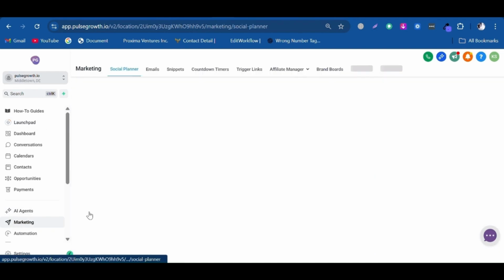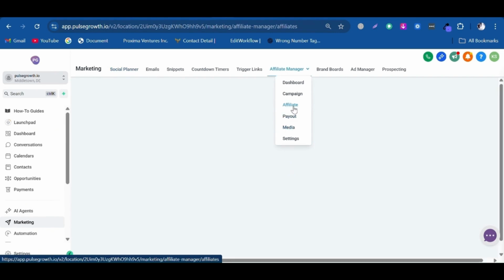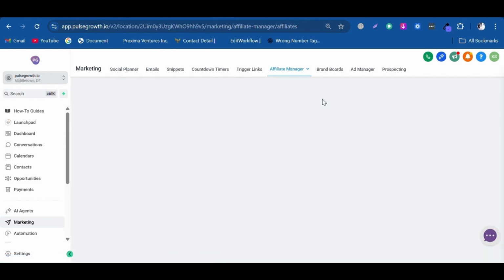Log into your PulseGrowth account. Head over to the Marketing tab in the main menu. Once you're inside Marketing, click on the Affiliate Manager tab and then select Affiliates.